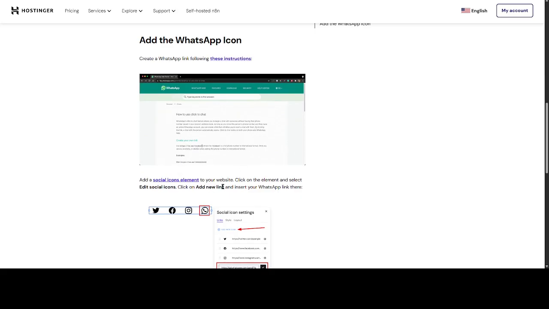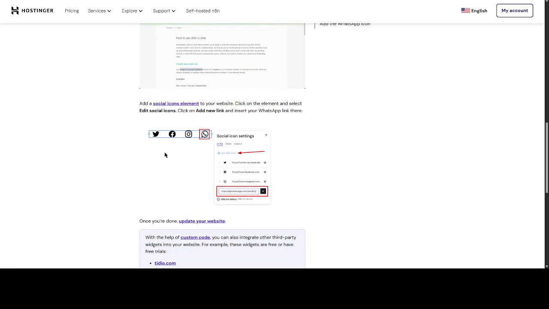And there you have it, a fully functioning WhatsApp chat button ready to improve communication on your website. This addition is not only practical but also shows your willingness to engage directly with your audience. Thank you for watching and enjoy the elevated interaction with your visitors.